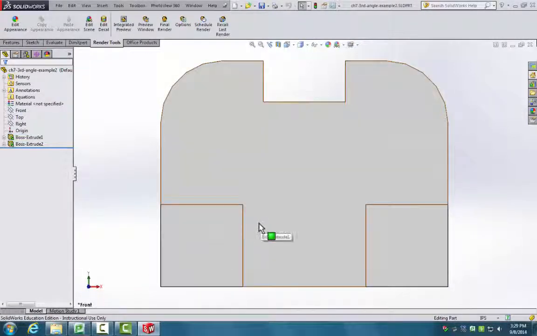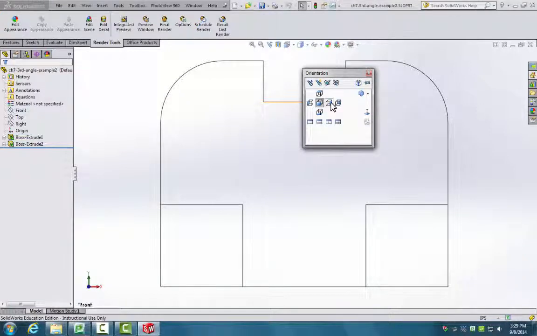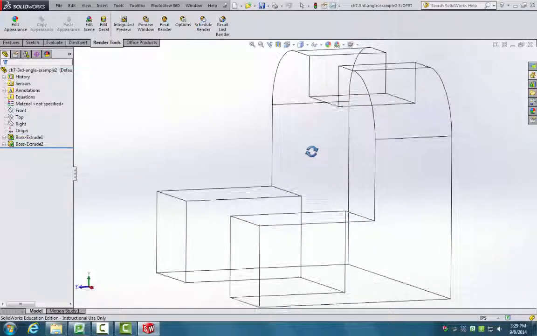That's what our front view should look like. You see a couple squares, a notch up there. If you want to check for any hidden lines, we're going to hit hidden lines. There are none here. I'll move over to the right side. Notice that there's a couple hidden lines here. Let's just see where those are coming from.